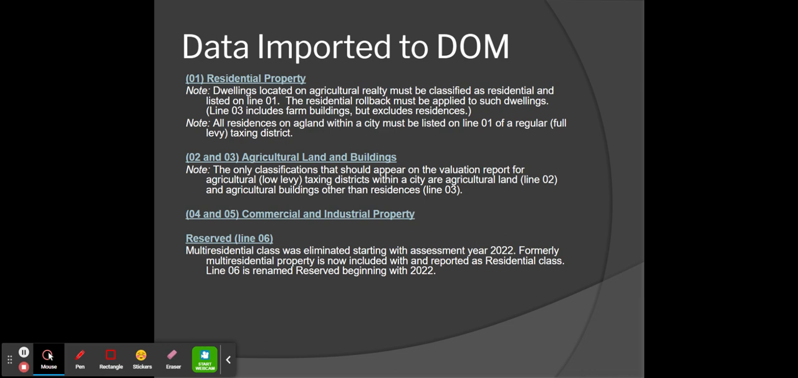Okay, and residences on ag land within a city are also line 1 in a regular city taxing district. They're residential value. They're not ag value, even if they're in an ag area. They're still residential properties and are taxed as residential. Lines 2 and 3 are the ag land and ag buildings.